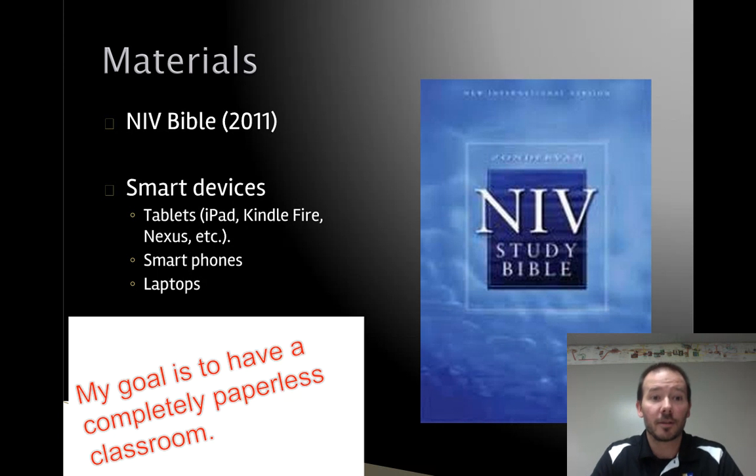And then it also says there a Bible is something you'll need. If you have the Bible on your phone or your tablet or your device, that works. And so if you prefer to bring a paper Bible, that's fine, but really almost everything we do in class will be accomplished on our smart devices. That even includes quizzes and tests and things like that.